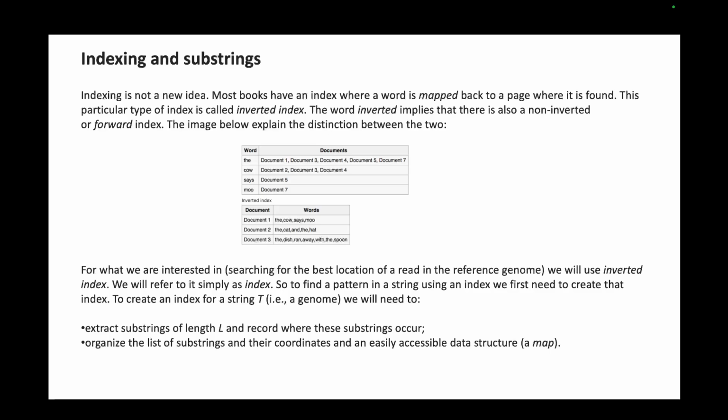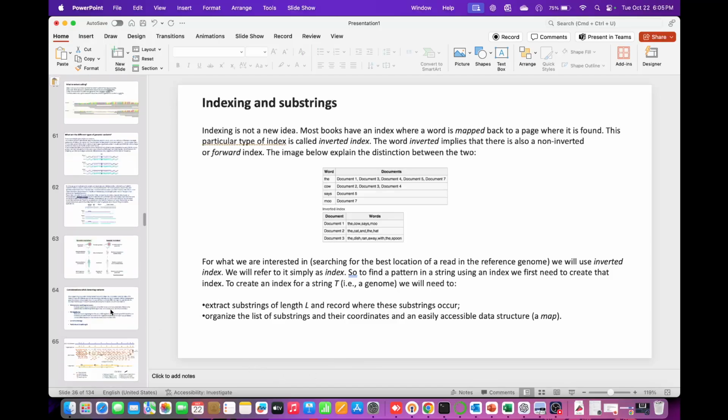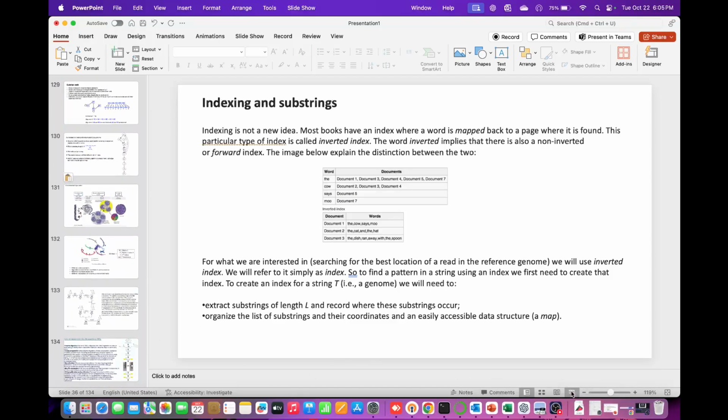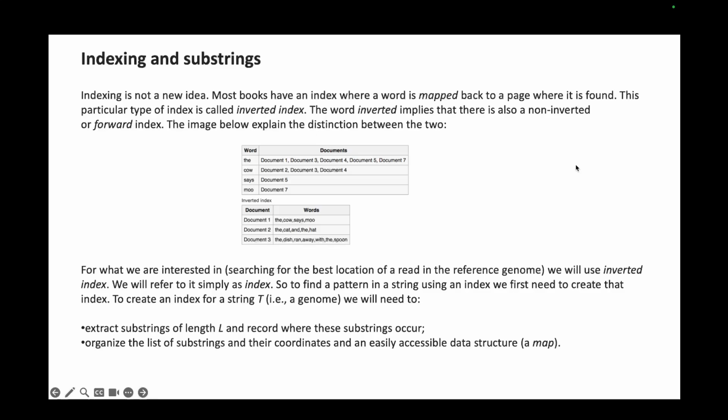Now, if you want to make an algorithm which will do the alignment for you, one good idea is using indexing and the concept of substrings as well. It's not a new idea. Most books have an index where the word is mapped back to a page where it has been found. So you have an index at the back. You have a word and a page where that particular word is found. This type of index is called an inverted index.